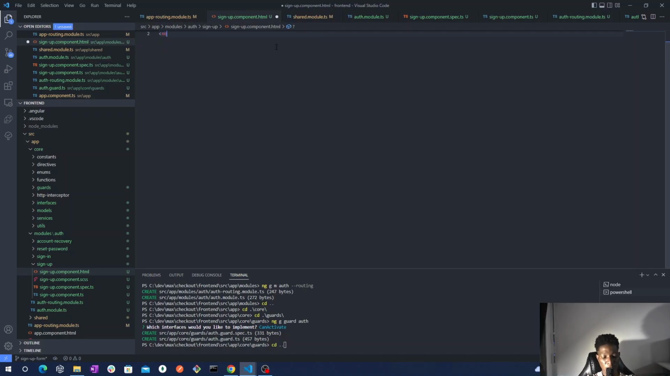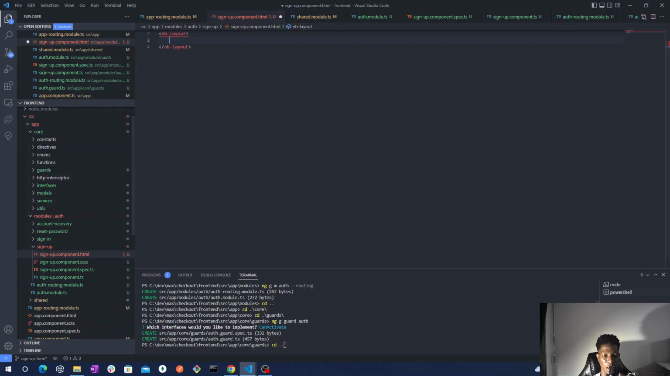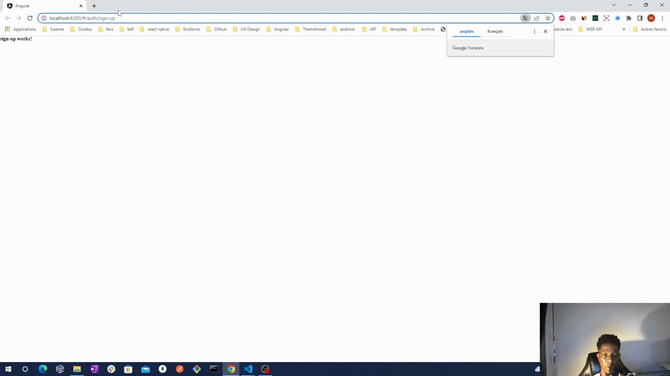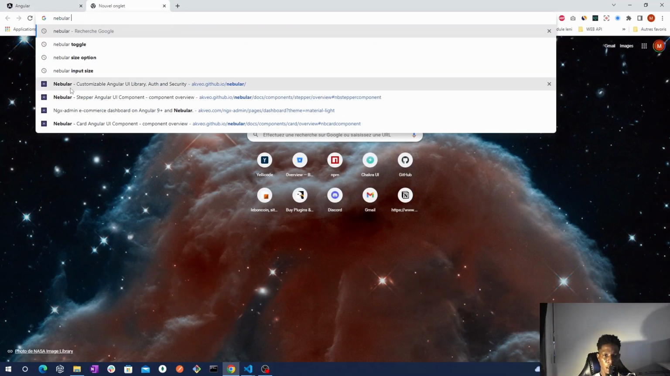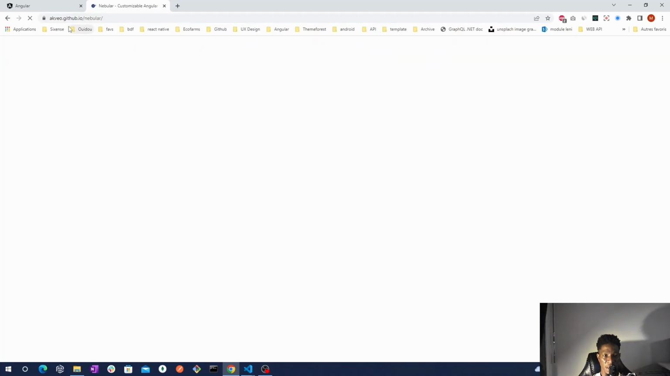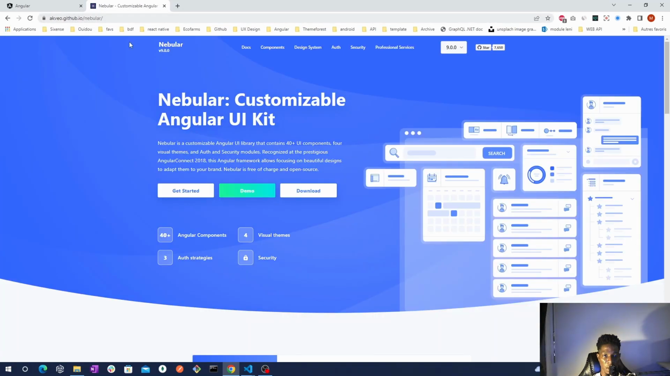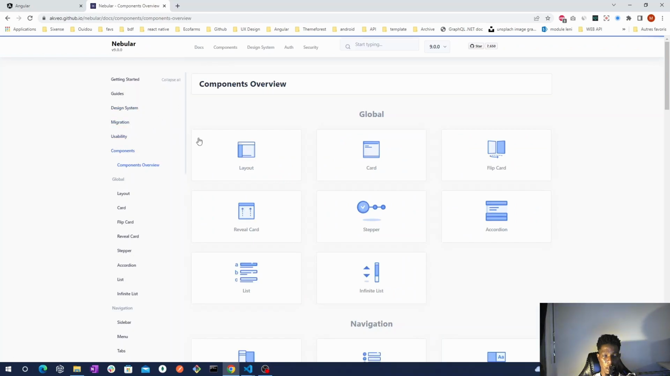Okay, so we use an NBA layout. An NBA layout is something I will talk about later in the video, so forgive me if I do not. This is used with the Nebula UI library. You can go to this website, Acveo github.io Nebula, and read the documentation.